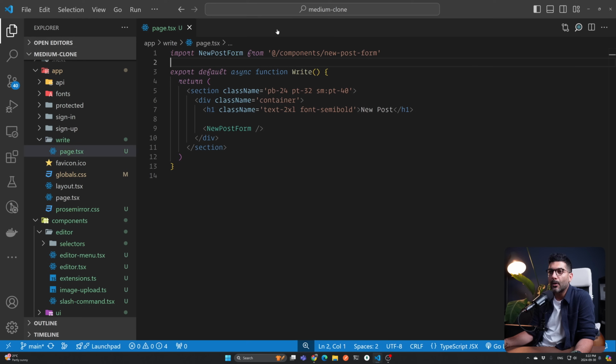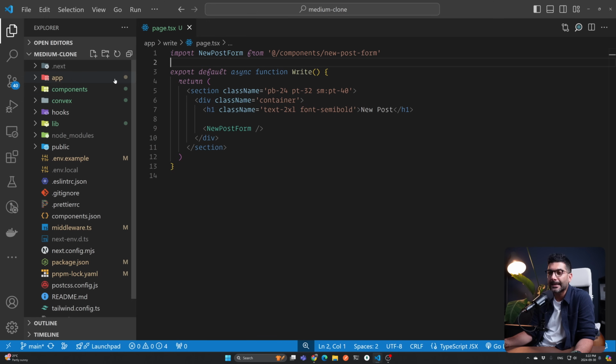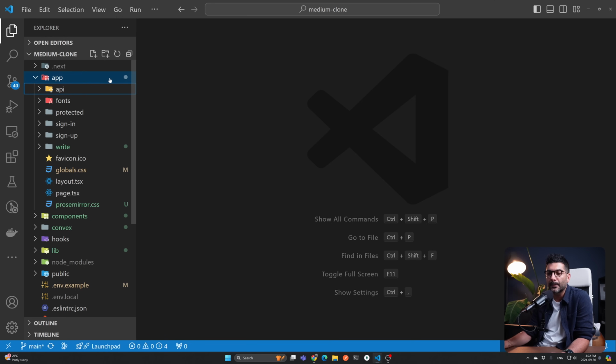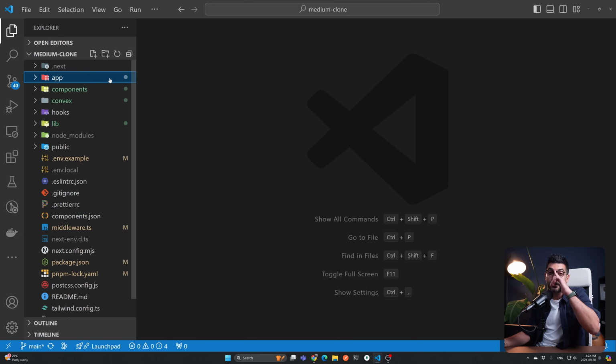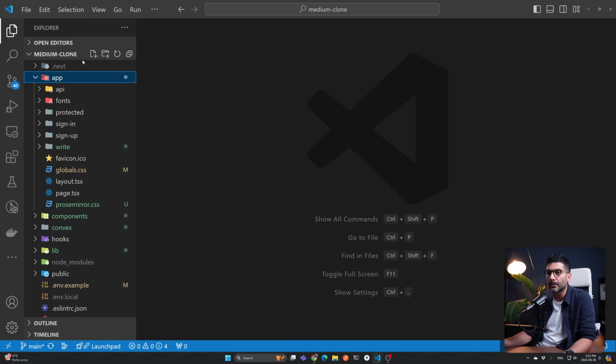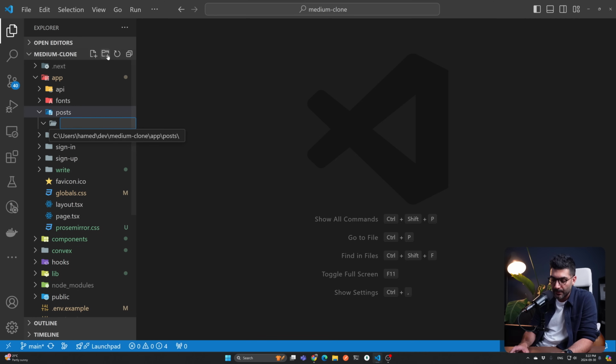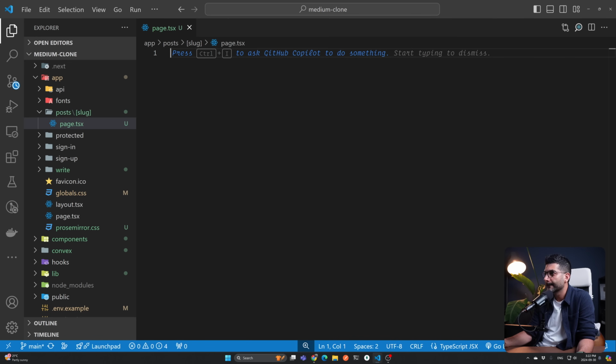Okay. Now, when we create a new post, if you remember, we're going to redirect the users back to that dynamic slug page. So why don't we create that dynamic slug page next, so we can go through a creation of a post end to end, and then we're going to work on our homepage experience. So inside of here, I'm going to create a folder called posts. Inside of it, there's going to be another dynamic folder called slug. And inside of it, I'm going to create a page.tsx. Okay.